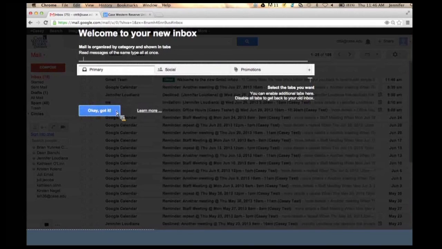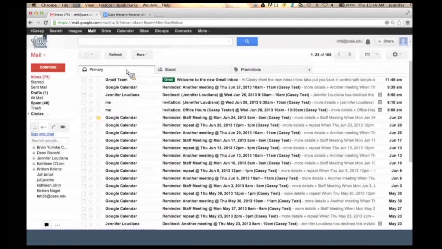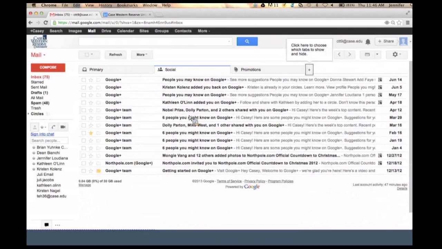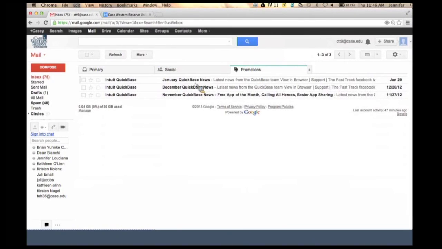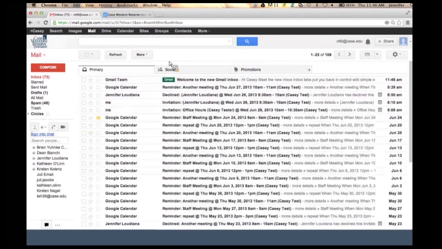When you do that also, it'll give you another little tour. So now I have 3 tabs across the top. I have my primary, which is everything that's my regular email that doesn't fit into any of the other tab categories. I have social. These are all from various Google Plus or the Google Plus team. And then promotions I chose. So I have things from Intuit QuickBase that were in this email box. So it's up to you if you want to use that.